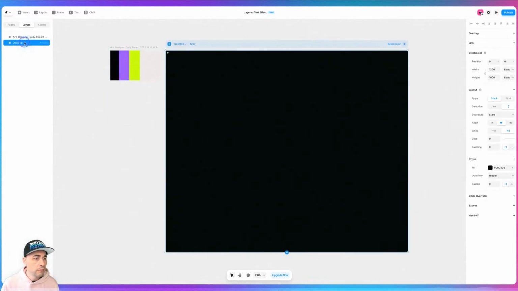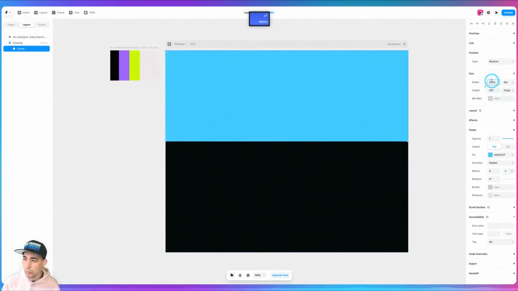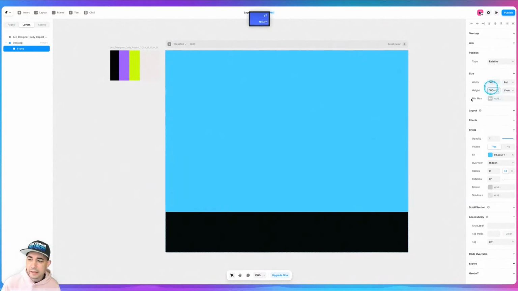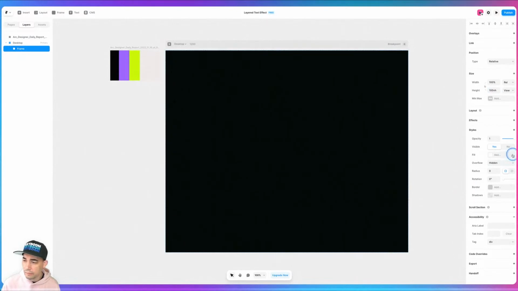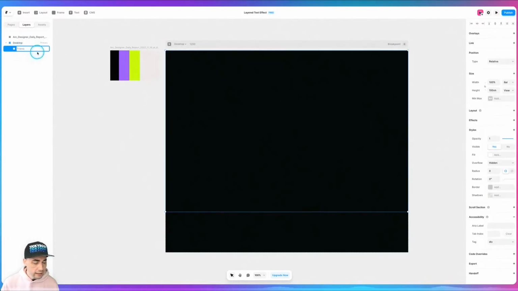Boom, there we go. Now what we're going to do is throw in a frame. I'm just going to throw in a frame there. We're going to say that it's going to be 100% wide, and we're going to make it 100% for the viewport. This is just for the sake of the tutorial. And we're going to take off a background. Okay, so within this frame, I'm going to go ahead and name it main wrapper.